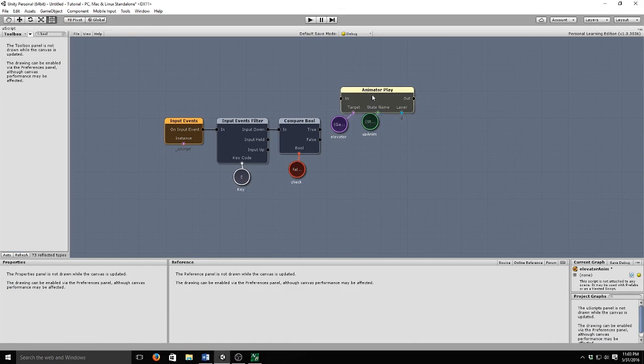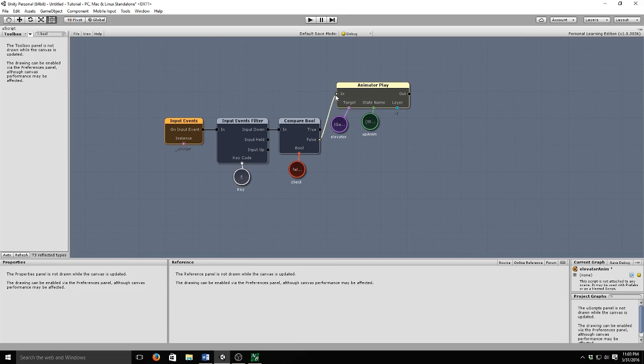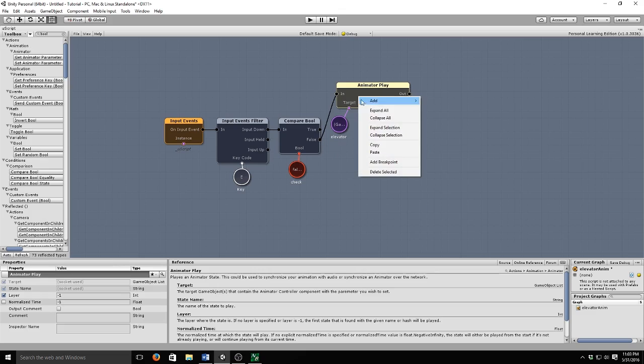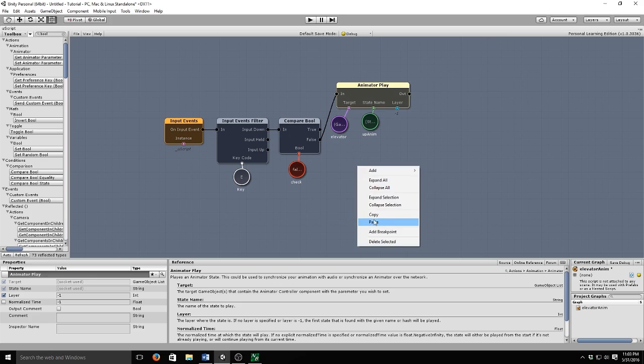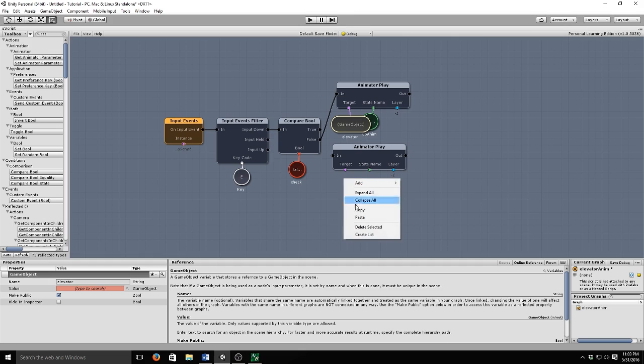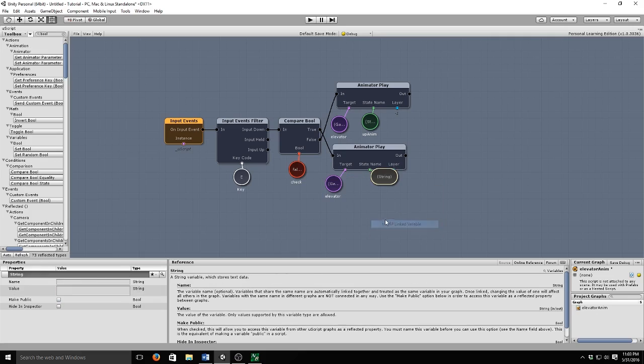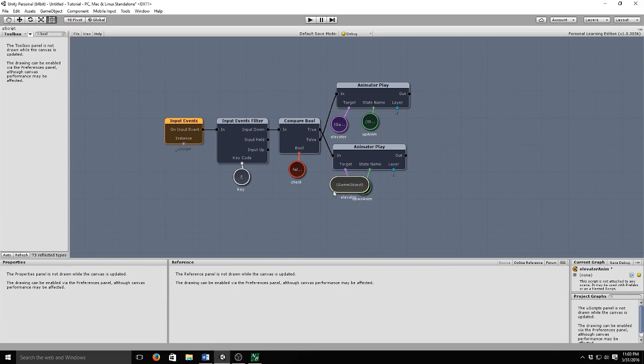Alright, so now we need a way for this. If it's false, if the thing is down, we want the up animation to play. But if it's not, then we want it to play the true animation. So I'm going to copy this, and I'm going to paste it. And I'm also going to copy this and paste it down here. Just drag that right there. Now the state name, we can't use the same one or else it won't work. So we are going to create a new linked variable, and we are going to name this down anim. And we are going to make this public. All right, so now we have this.